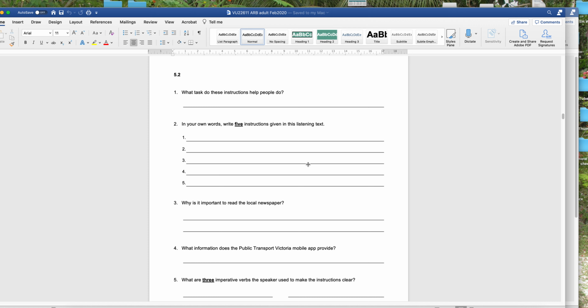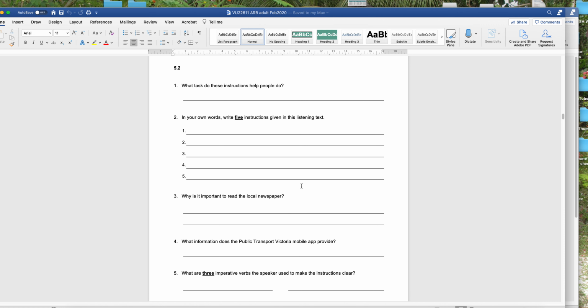Now, I'd like to go through the questions with you so that you're clear as to what you need to do. So the first question is, what task do these instructions help people do? So these instructions help people learn to do what? Okay, these instructions help people learn how to bathe the dog, or learn how to prevent motor vehicle theft, or how to bake a cake. So what do these instructions help people do? Okay, and it's at the very beginning that you need to listen for that.